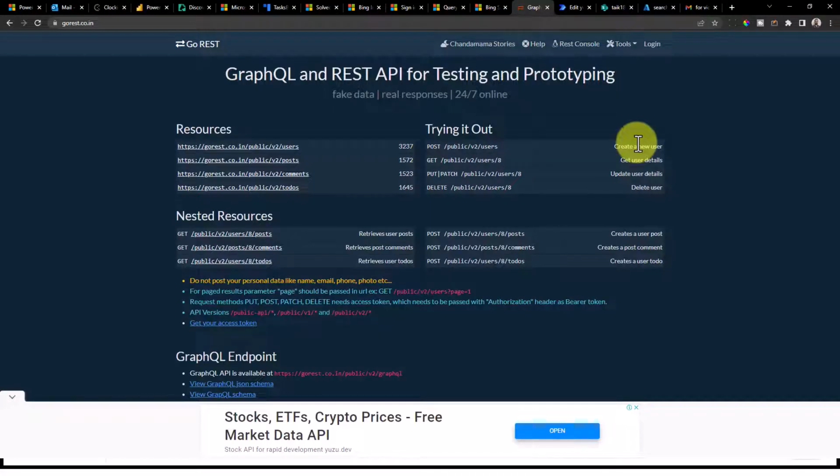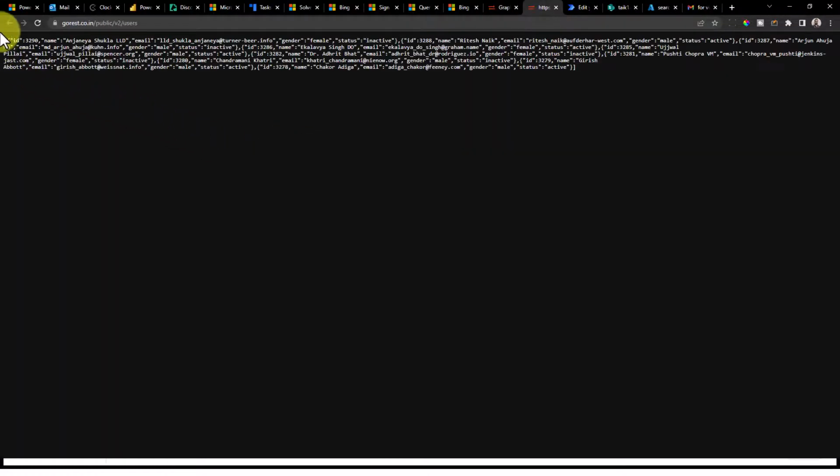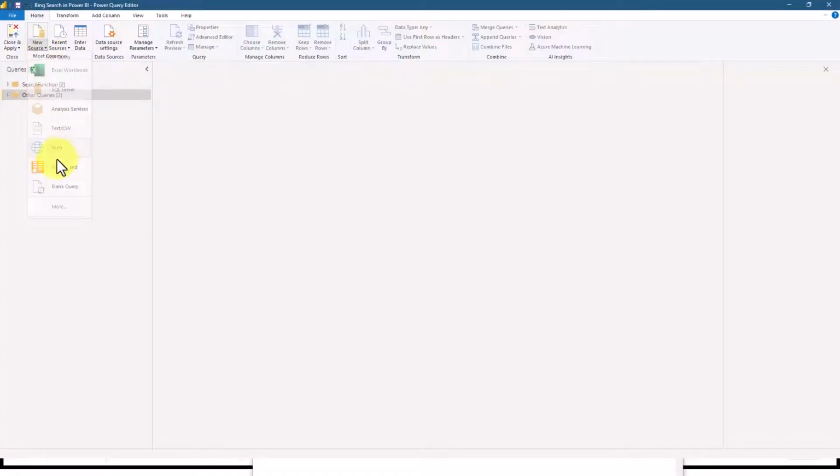So this is the website gorest.co.in. It provides us sample web APIs with key and without key as well. For example, if you look at gorest.co.in/public/v2/users and click on this one, it gives information about the users in JSON format. It's good. Now if I go back here and want to try it out in Power BI, I can just copy this API, click on new source and then web.